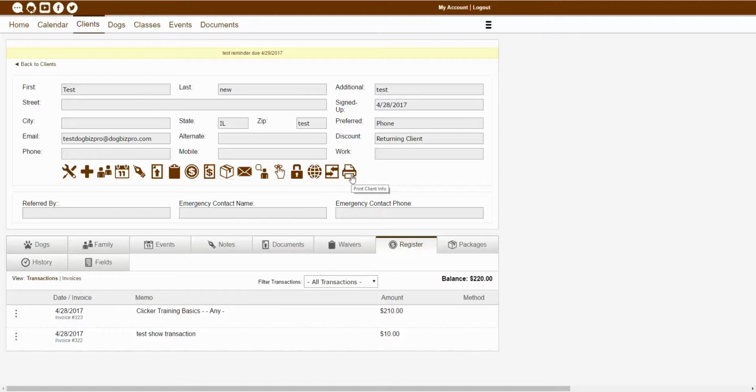The last icon showing at this stage is the Print Client Info. This icon would allow you to print basic client information out.